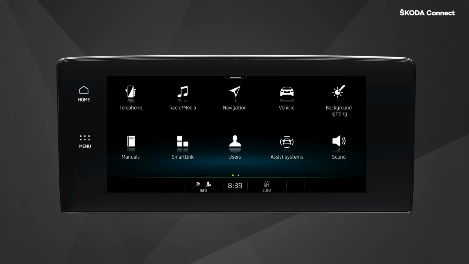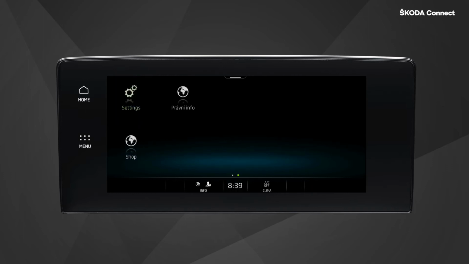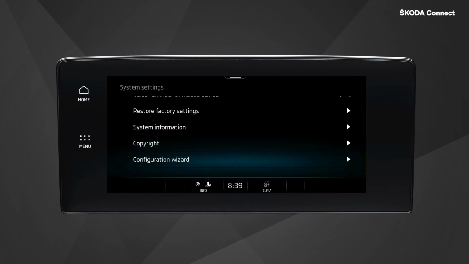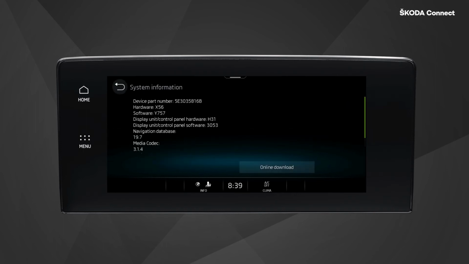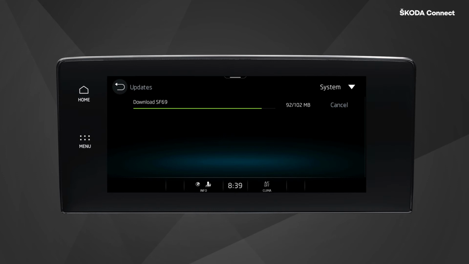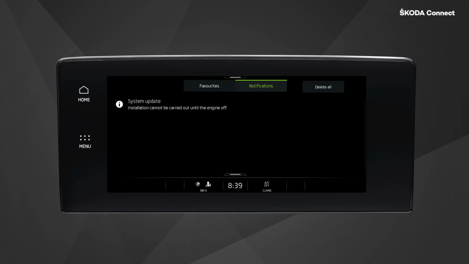You can check out the progress bar of downloading. To do so, select Settings in the menu of your infotainment. In the Settings, press System Information. On the next screen, you press Online Download. Alternatively, you can see the actual status in Notification Center.